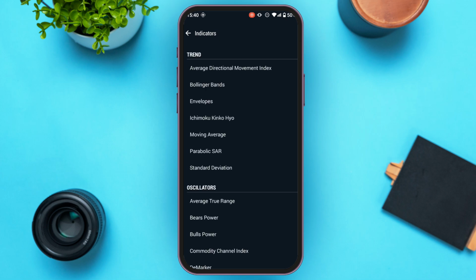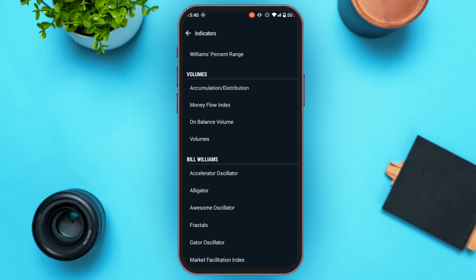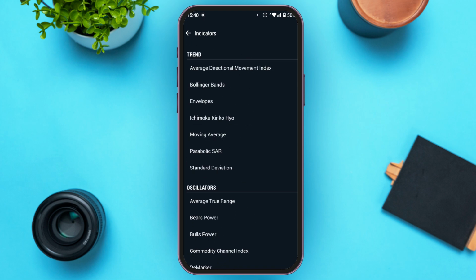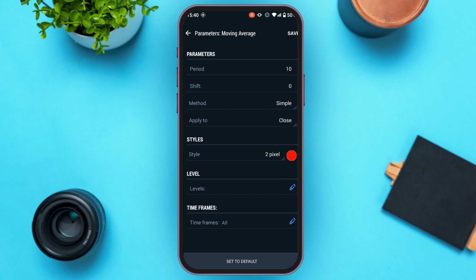Now you'll be led to this kind of interface. You'll be able to find several indicators over here. Under trend section, you'll be able to find the option for moving average. All you have to do is tap on it. Now you'll be led to this kind of interface.